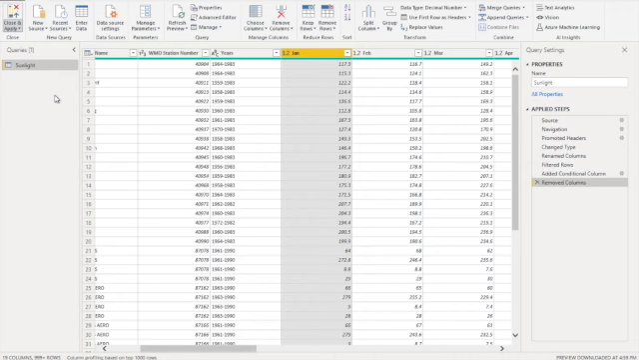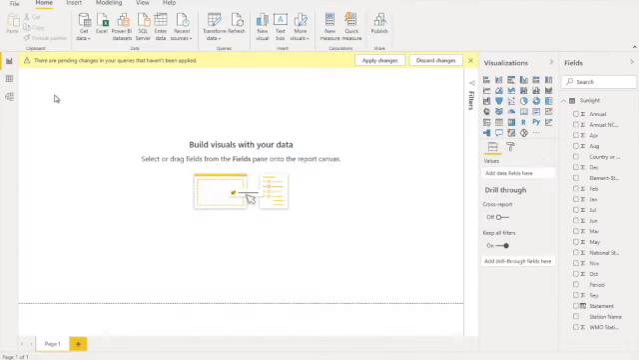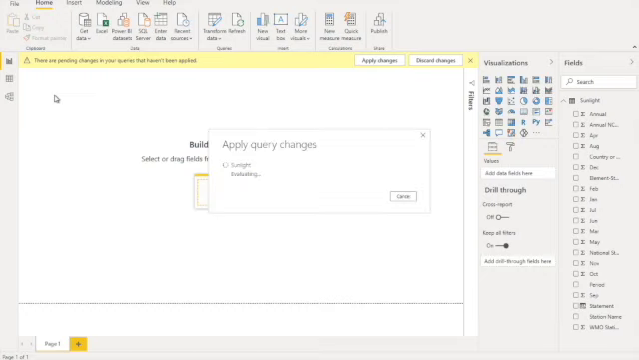Just waiting for the changes to load. And so we closed out our query editor panel settings. So that brings us back to the main screen of Power BI Desktop. And now it's waiting to apply the changes. So it's applying the changes right now.